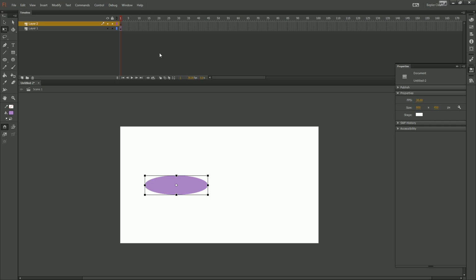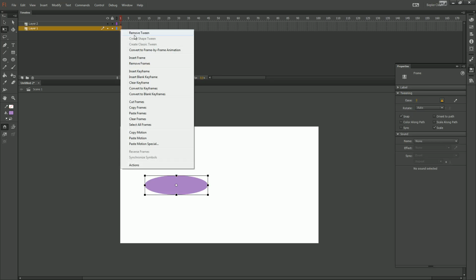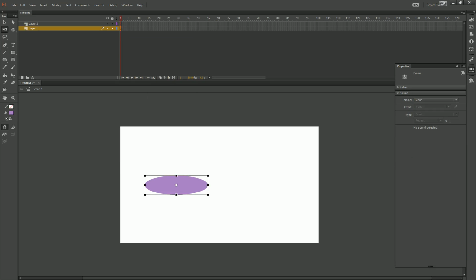Remove frames. The best thing since sliced bread. Couldn't think of anything different, anything that rhymes with bread. We're on to the next tip.